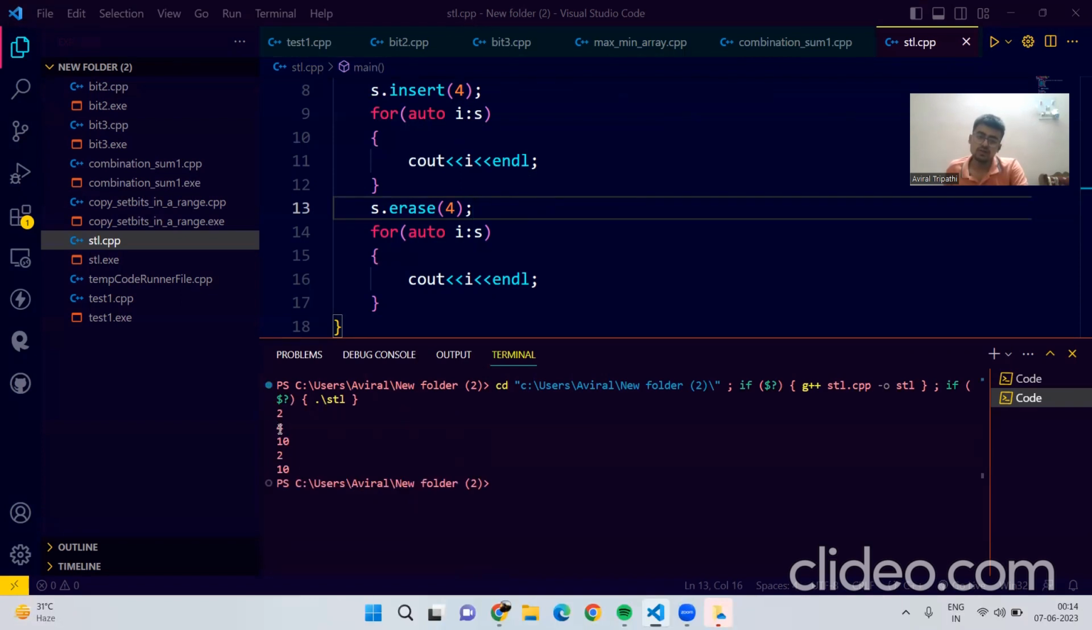You found initially that three elements were there, and then you did the erase operation. The erase operation simply removed the number 4 from the set.